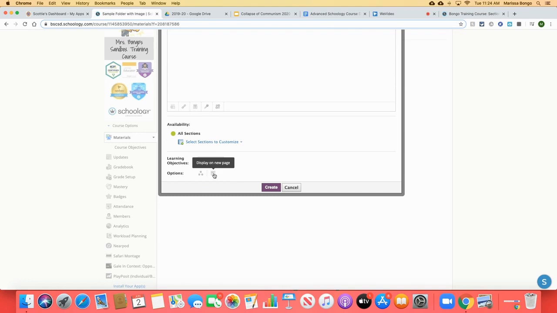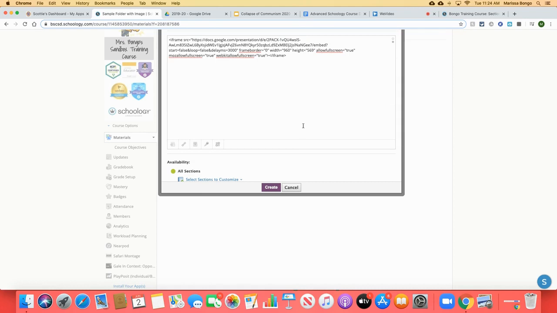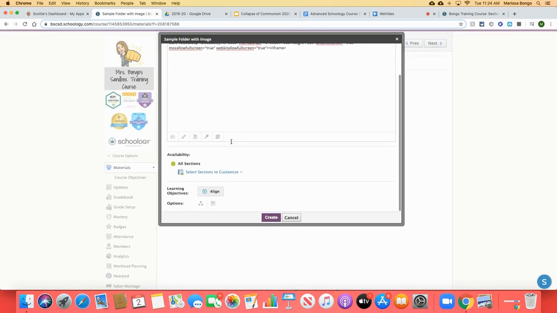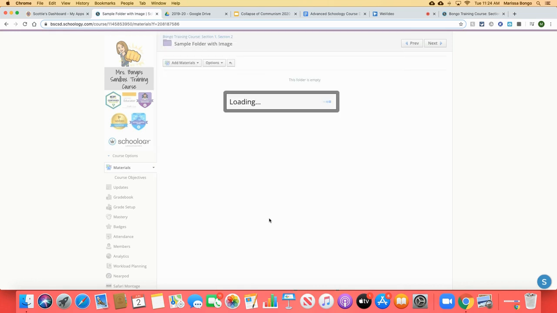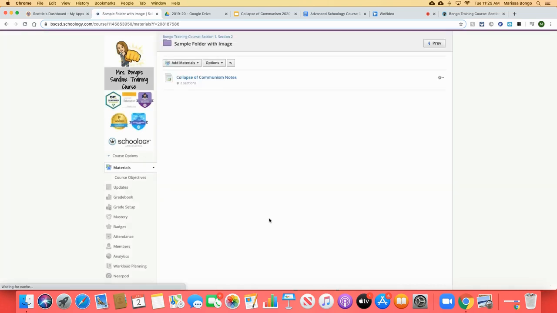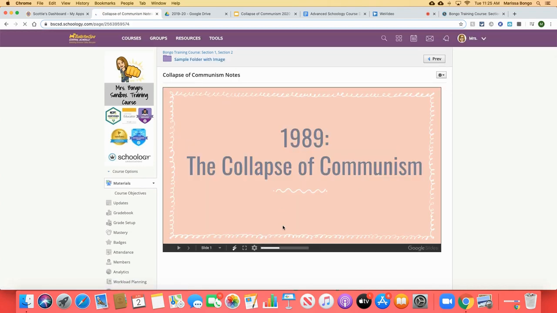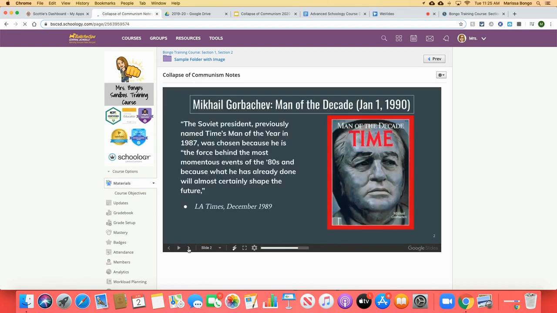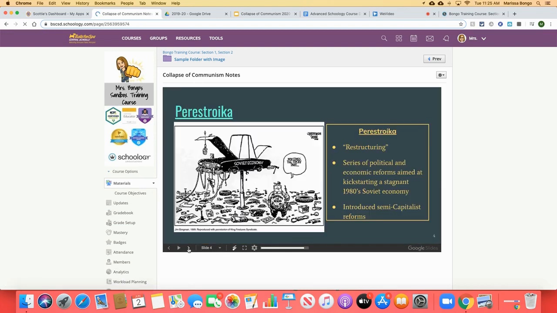I can make it an inline page, or I can make it so that they have to click on the page in order for it to come up. Right now, I will just make it a new page. We'll hit Create. And then when I click on these notes, you can see that it's embedded itself right there, and the students can then go through it.